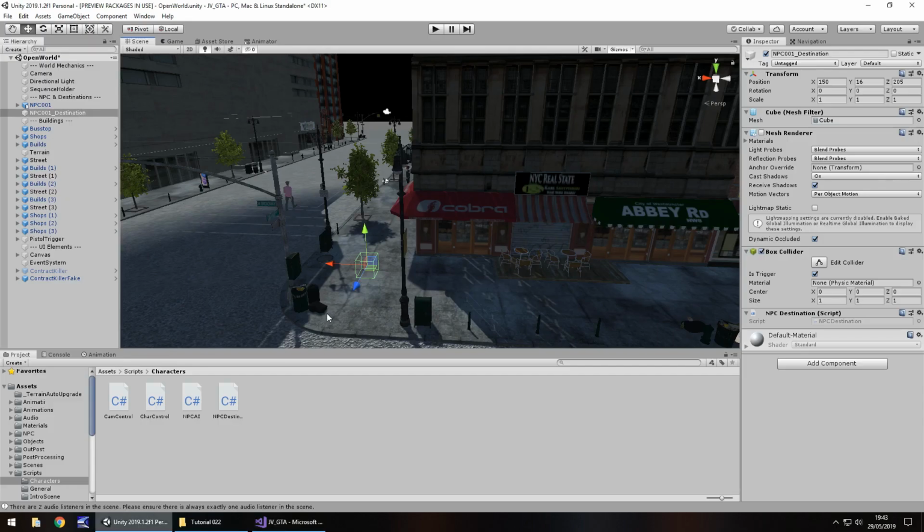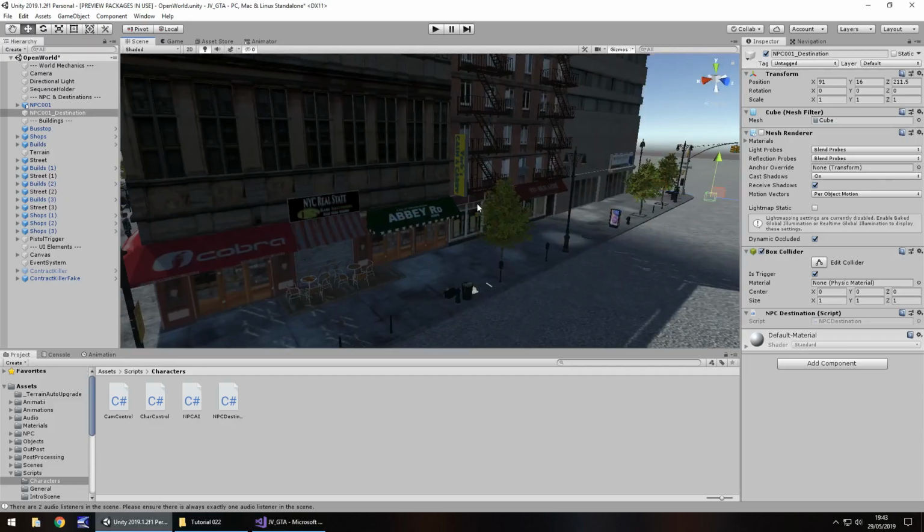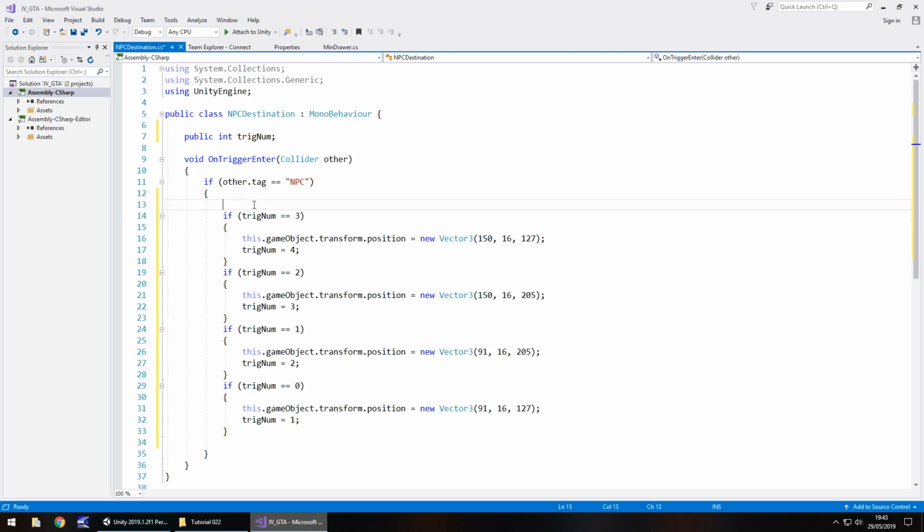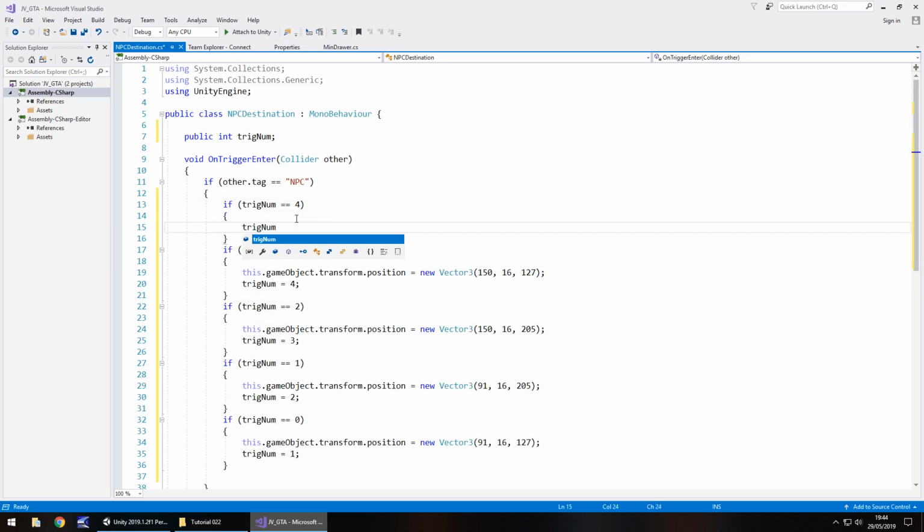So back into Unity, I'm going to undo all of those moves, place it back to where it began, which is 150, 16, 127, and change trigNum to 4. So that number 4 is the go-between, it is the link that links between this position and the original position. So that means we just need to say at the top now, if trigNum equals 4, then trigNum equals 0, semicolon, and save.